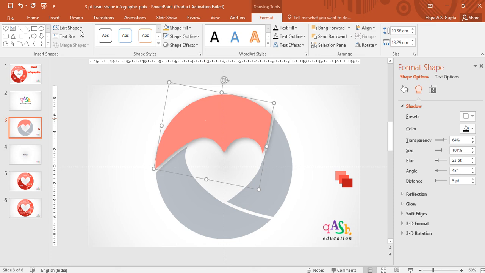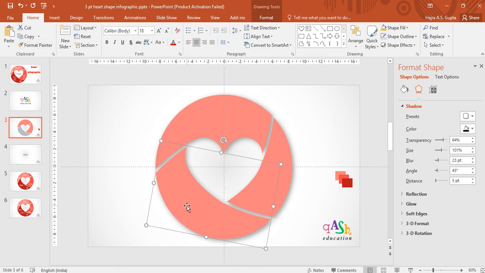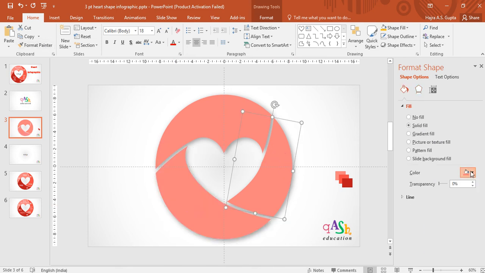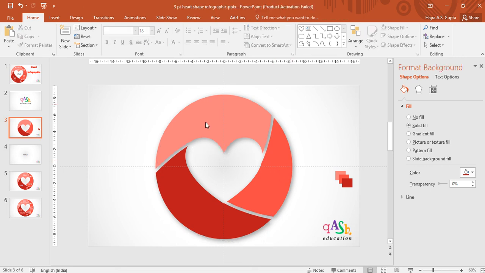Let this piece be selected. Go to Home, click on Format Painter, click on your second part. Again click on Format Painter, click on your third part. And now you see that the effect is same all through. Now I just have to color the figures. So I have my colors ready and I'm going to color them using the color dropper tool. So you see everything is well copied now.